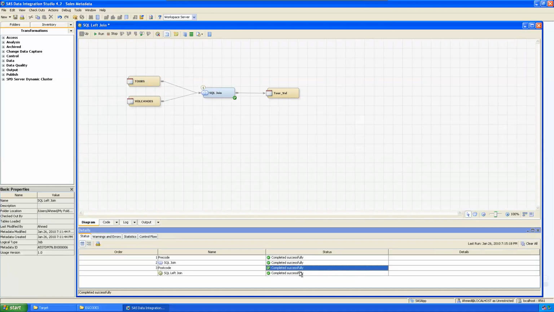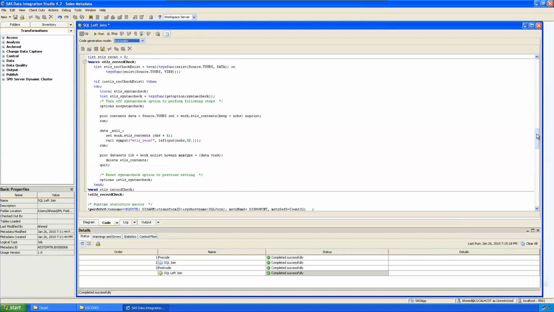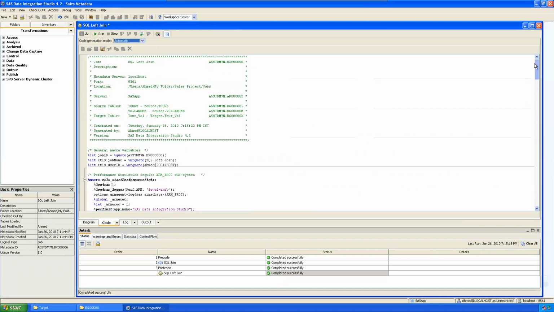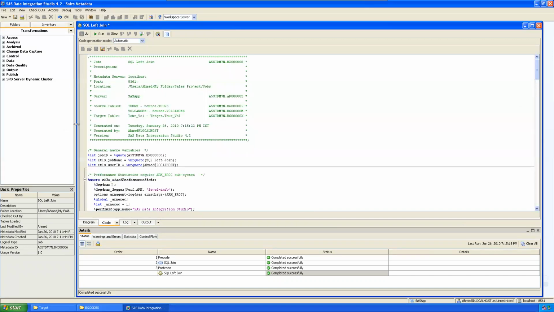Completed successfully. Okay. Then you check the code. If you want to debug, if there is any error, then you should debug the code and you should write your own code also. So that is pre-code, post-code, right? Not only the pre-code and post-code. Actually, this is the DS Studio generated code, right? But user written transformation or user written code will be available. See, user written body also. If you want to add something, then you can include your code also.